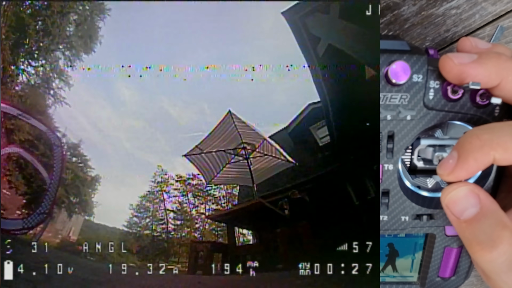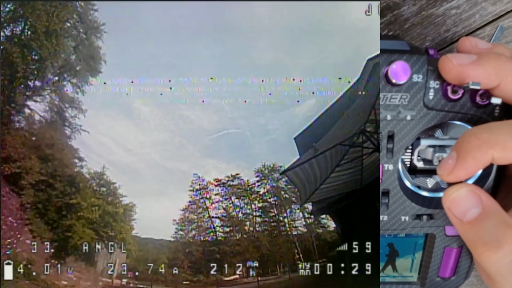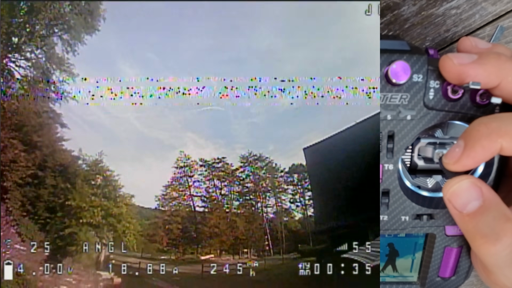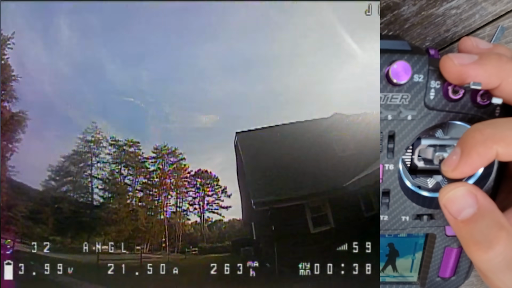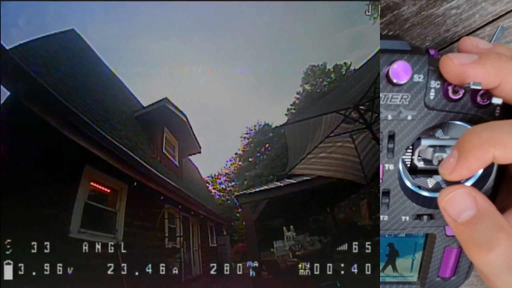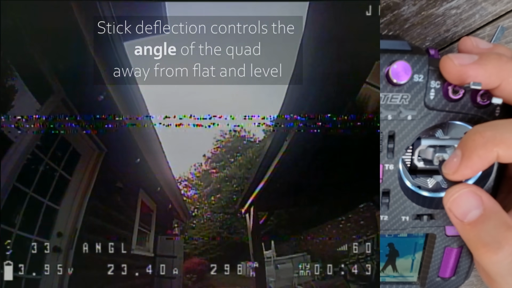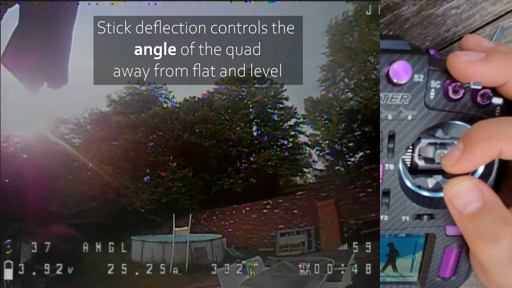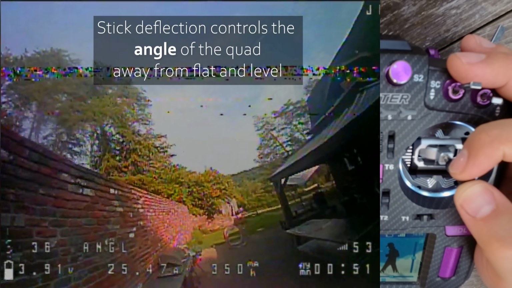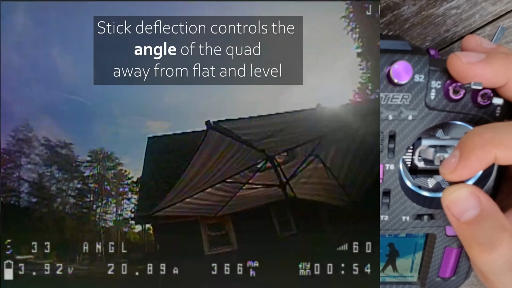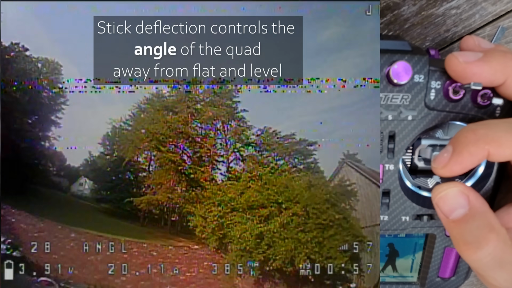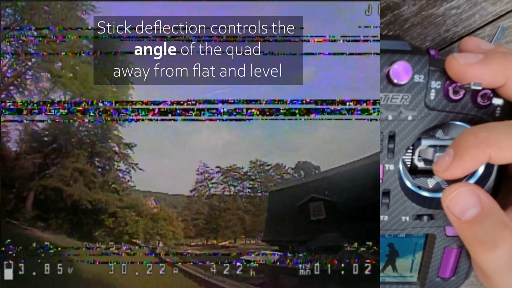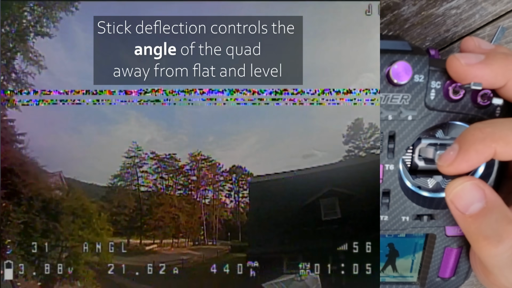Now I know some of you guys already know this, but for those who maybe are new, in angle mode, when the stick is centered, the quad returns to basically flat and level. And there's gonna be a little bit of drift because we're outside and there might be wind, and the accelerometer may not be perfectly calibrated, but when I center the stick, the quad goes back to flat and level and basically slows down. When I deflect the stick forward, the quad pitches forward. When I move the stick to the right, the quad rolls to the right. But the key thing here is that the deflection of the stick corresponds to the angle that the quad is away from flat and level.